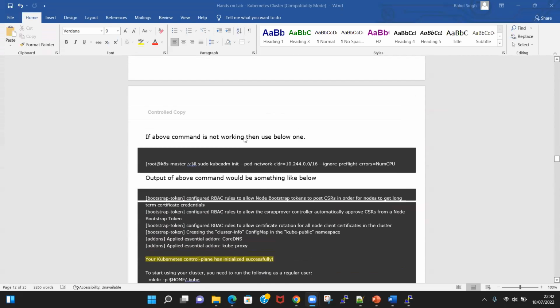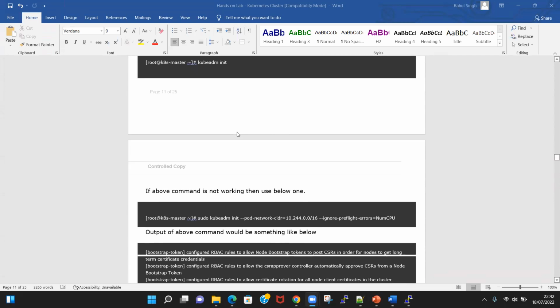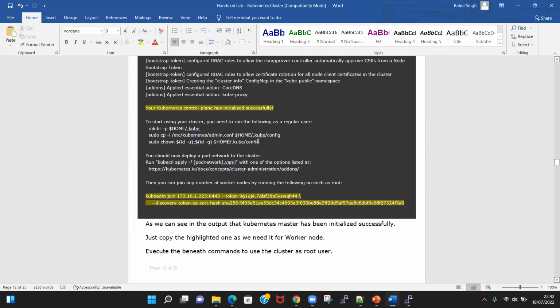Okay, there are 2-3 commands there. Just run them. Make sure you run them. It will show on that window itself where it got successfully initiated. Just below that there are 2-3 commands: mkdir -p, copy the configuration and change the ownership.